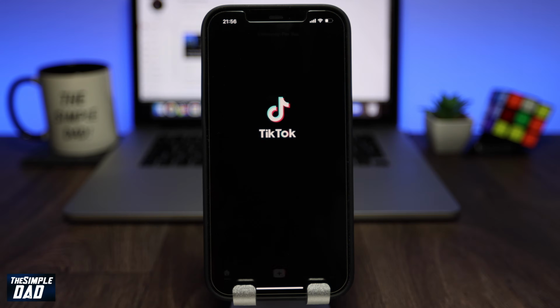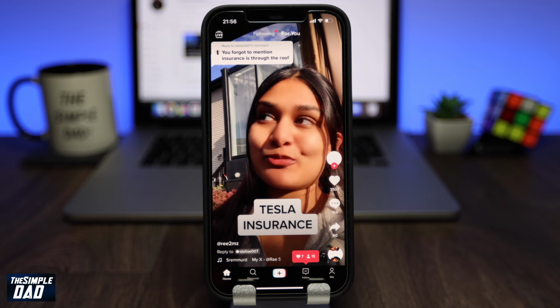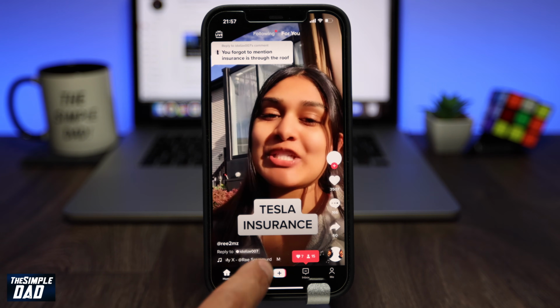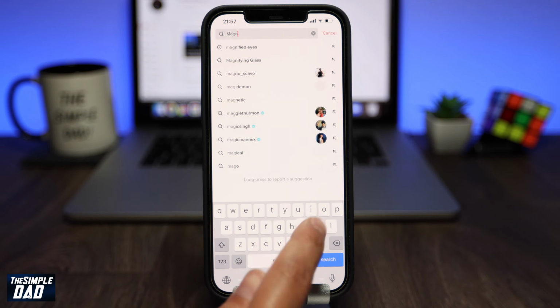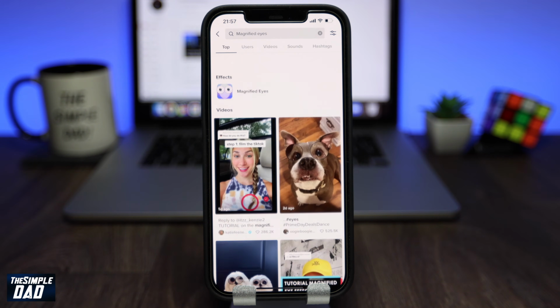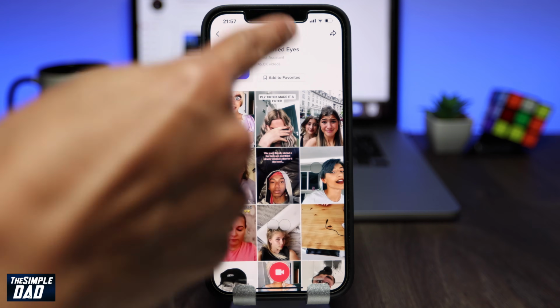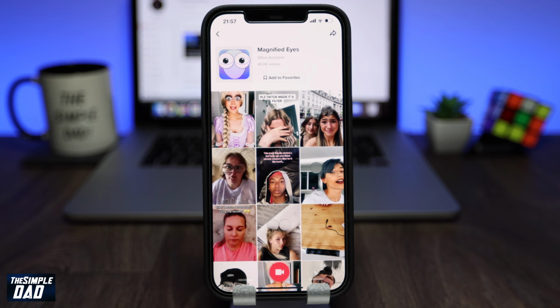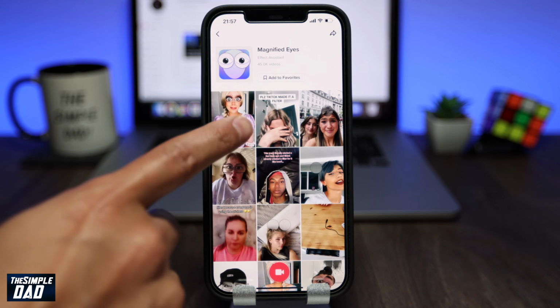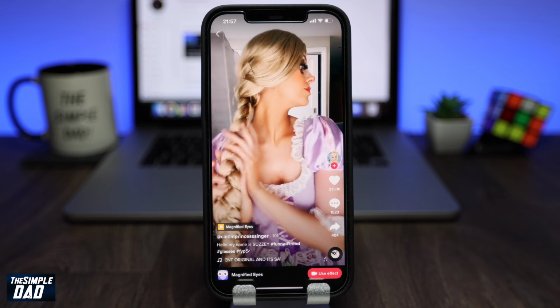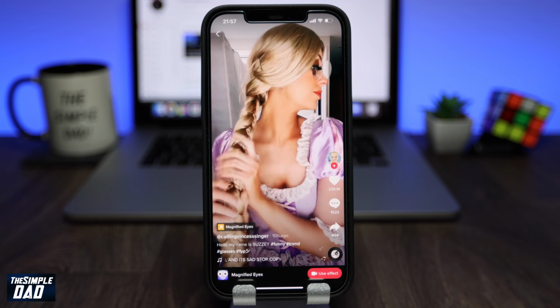Open your TikTok app. Now tap on Discover at the bottom. Search for Magnified Eyes. It'll appear under Effects and look like this. Tap on it. Now it may not be available in all countries, however keep checking as TikTok is rolling it out slowly to everyone. Now scroll through the videos on how others have used this effect.